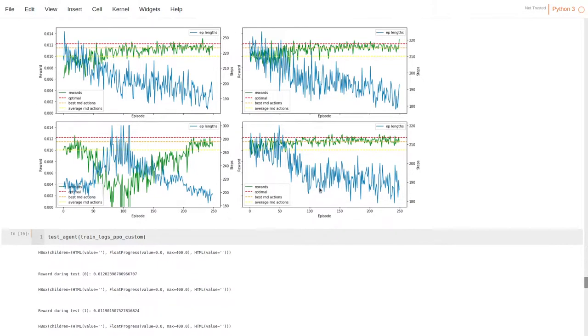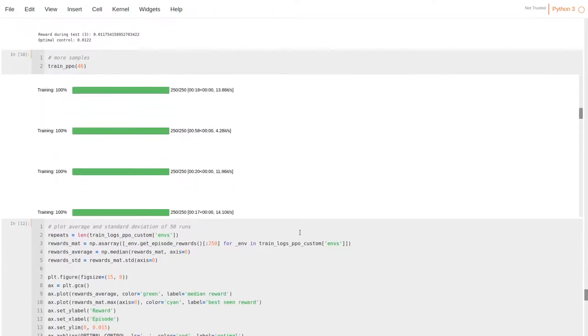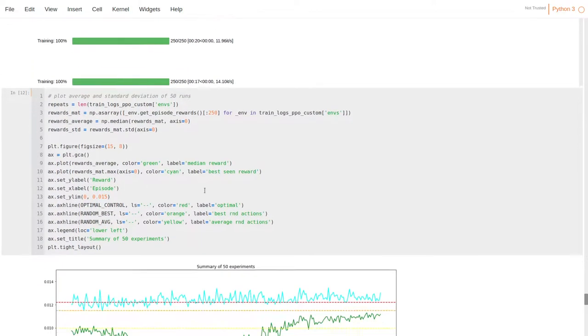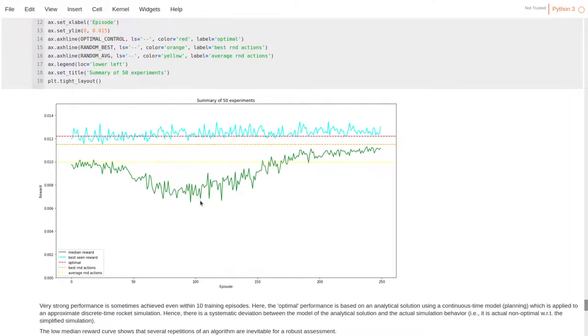If we repeat that experiment to a total of 50 times and plot the median rewards and the upper hull of all reward trajectories, we can get an even better picture of what is happening on average. So we see in green here the median reward, the median over all trajectories across each episode. And in blue, we see the best seen reward, the best achieved reward on each episode across all 50 trajectories.